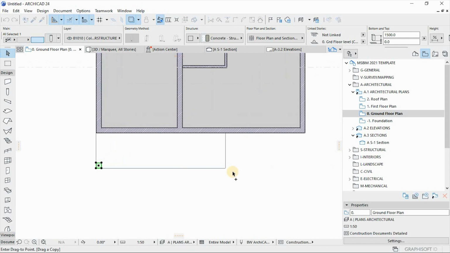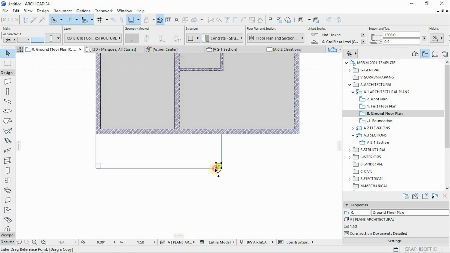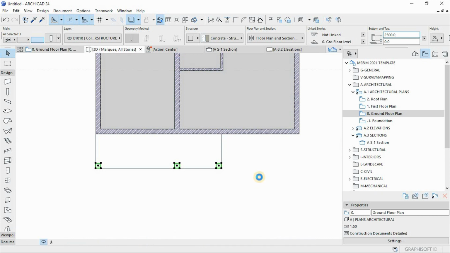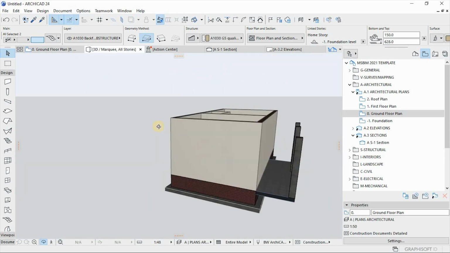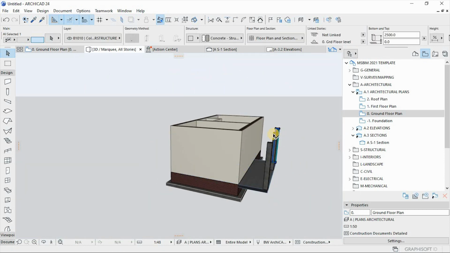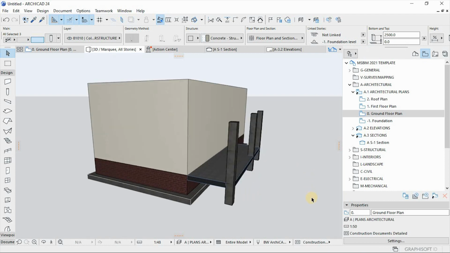Control Shift D to drag a copy to the other side, and then do the same again. Control Shift D to place a copy there. So I'm not sure about the height of this. I will make it 2.5. That will be the height. So if you check on the 3D, this also needs its foundation or footing, the columns. So what I would do, I'll select all of them, make sure you group them for easy manipulation, and then let's change the linked to story to the foundation like so.